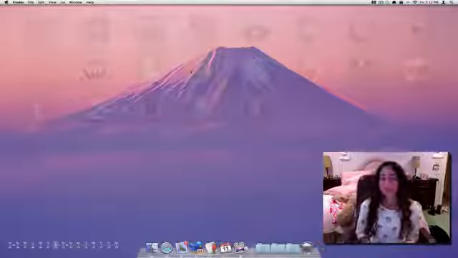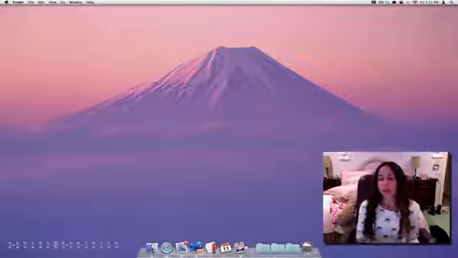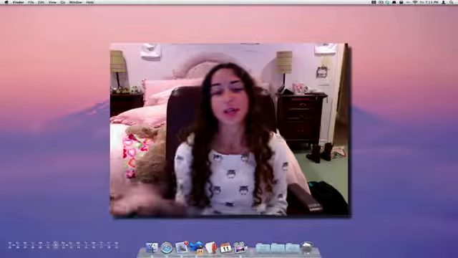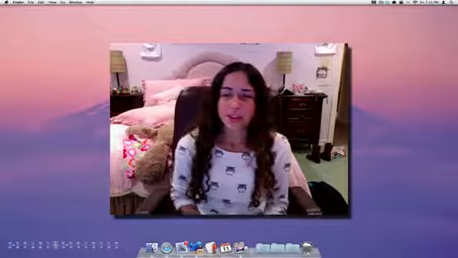Yeah, so that's pretty much what's on my Launchpad. Like I said, that is not all the applications that I have on my computer, but those are the ones that I tend to use.